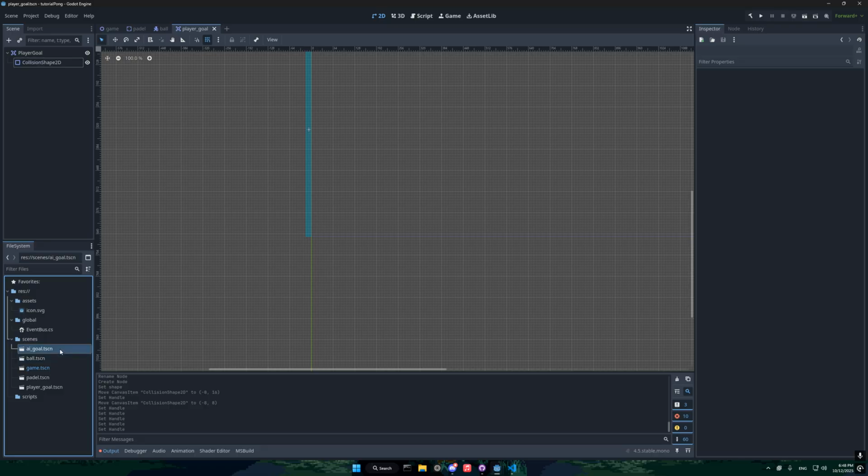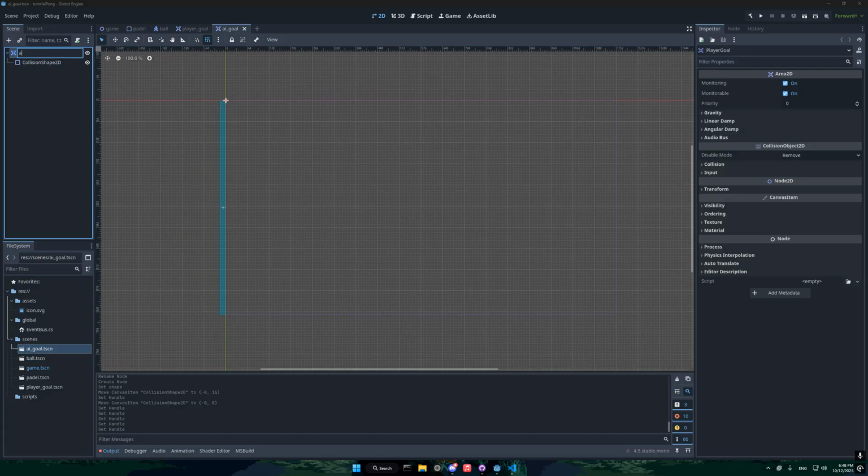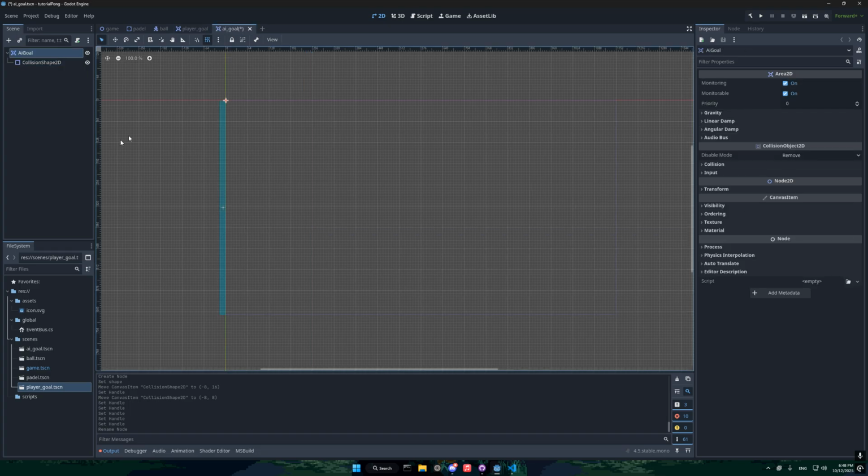So okay, we make our AI go. If we open our AI go scene, it's gonna have the same name, so let's change this to AI go. So then we have our AI go scene and our player go scene. They're both on the left, but that doesn't matter.